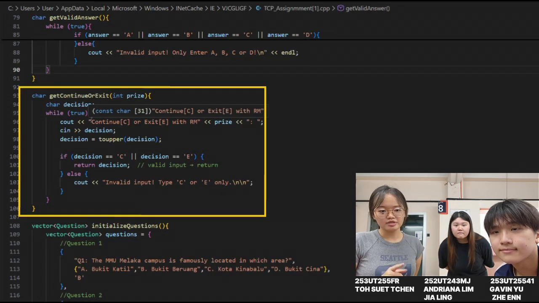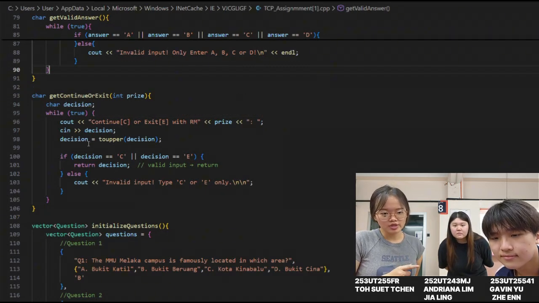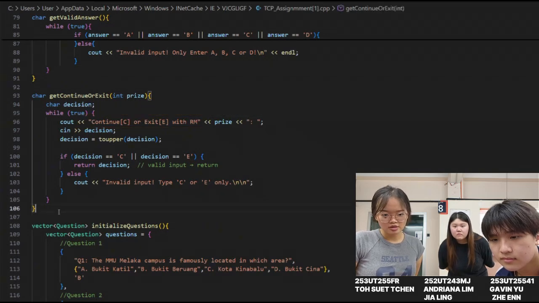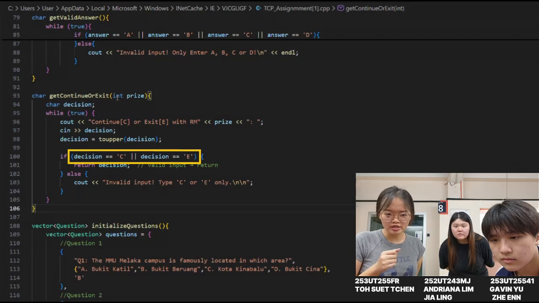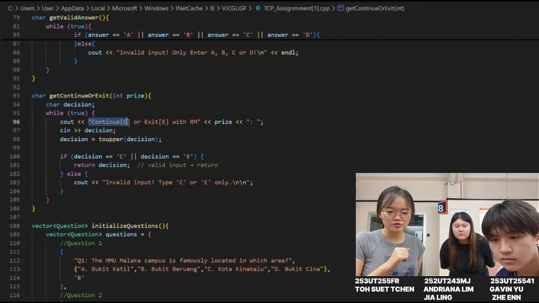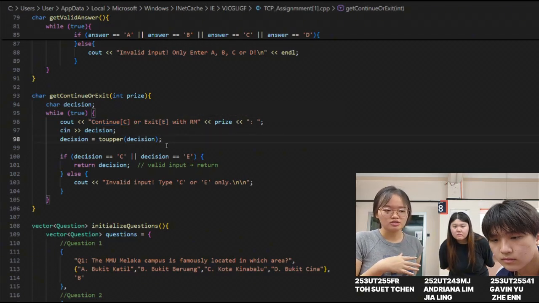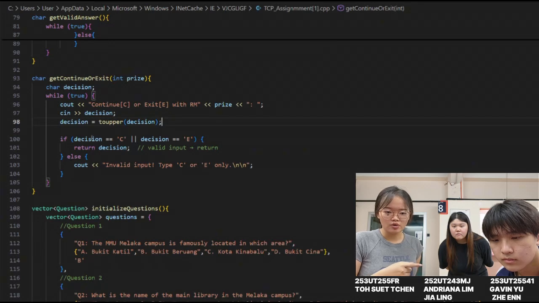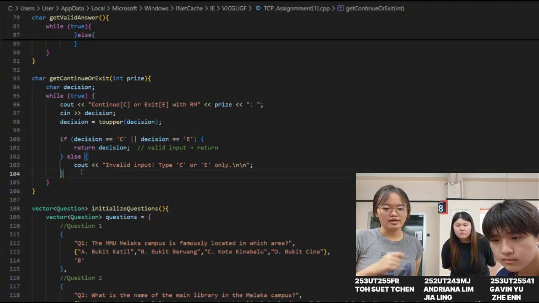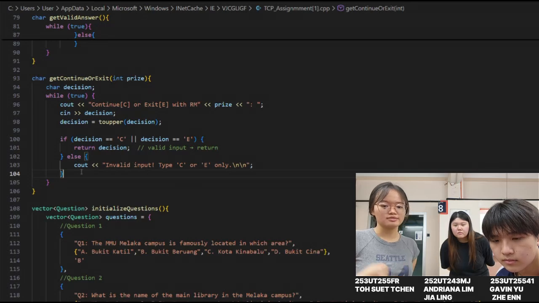Oh, I think this one is similar to the previous one. But this one asks the user to continue or exit. I think it asks us to input C or E to continue with the next step. The user has to input either C or E, otherwise it will show invalid input and ask the user to type C or E again.